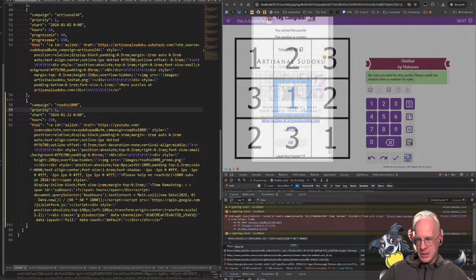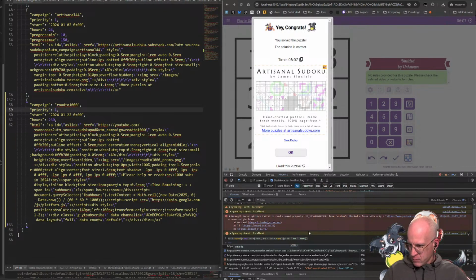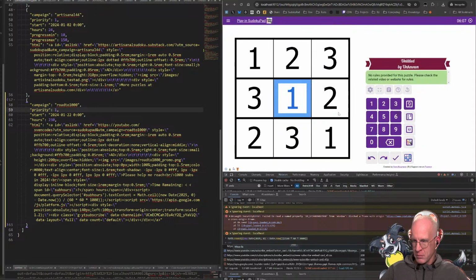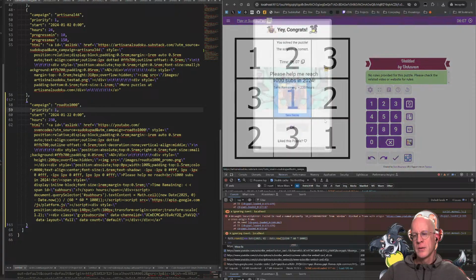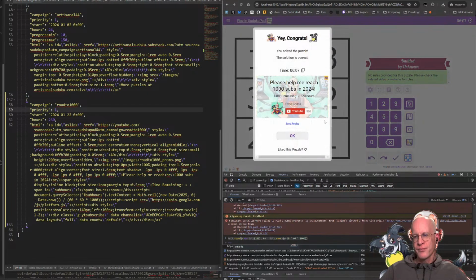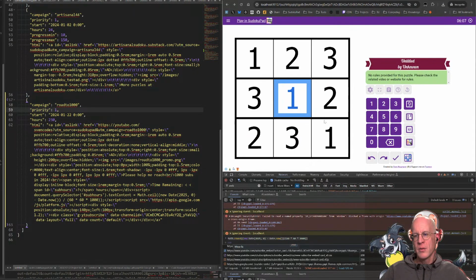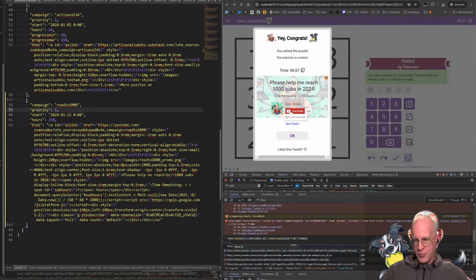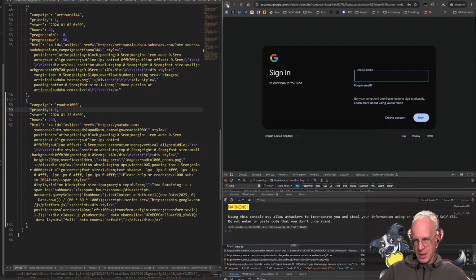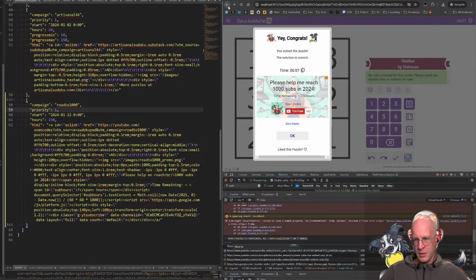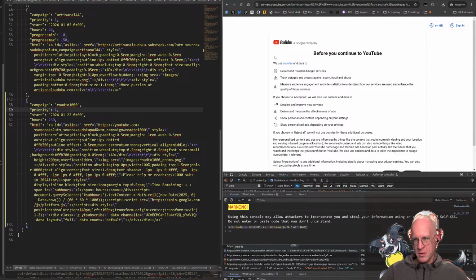Oh, god damn it. Security. Blocked a frame with origin YouTube from accessing a cross-origin frame. Failed to read the name property. I hope that's not gonna be a problem. God damn it. Need to go down. Alright, so if I press this button, it'll do that. So this stuff works. If I click here, it'll do that.